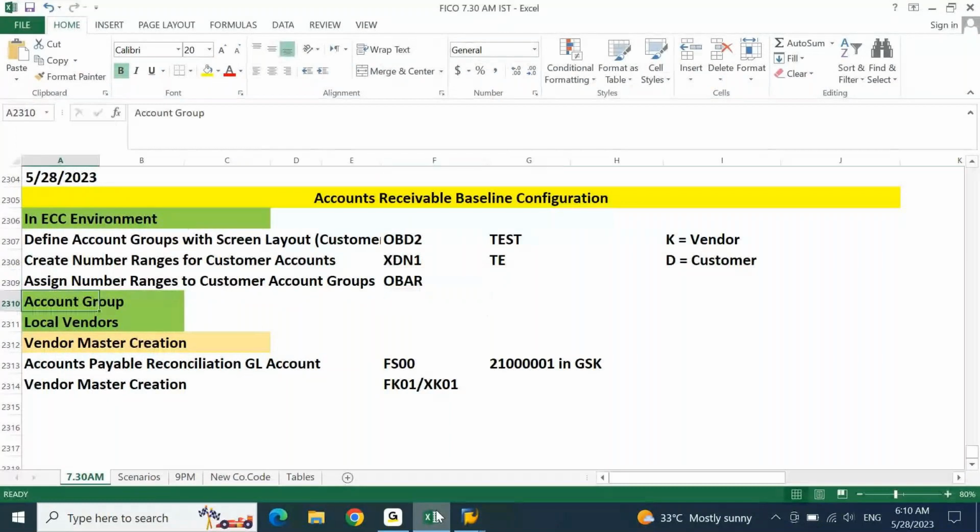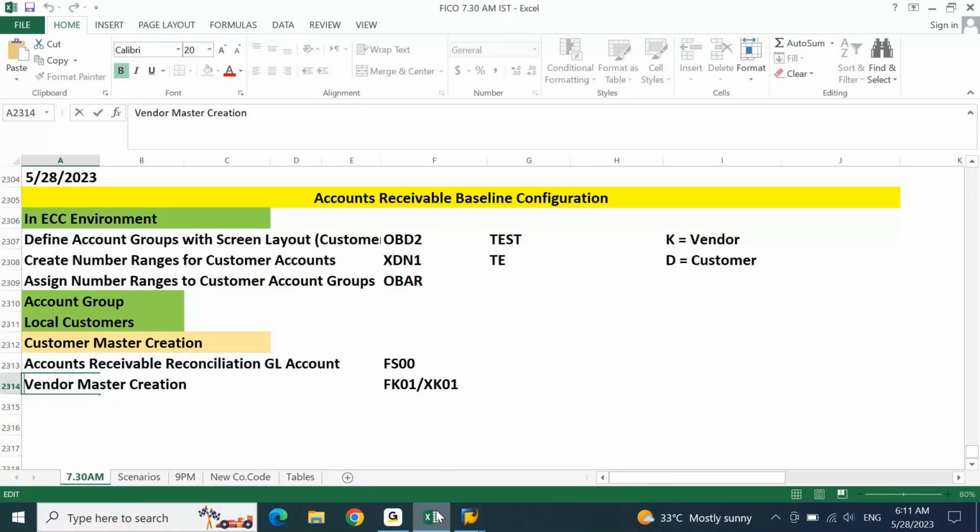Next one, we talked about account group. We've created local vendors. Here let's create local customers. Next one, vendor master creation. Let me replace with customer master creation. Next, accounts payable reconciliation account will become your accounts receivable reconciliation account. T code will remain FS00. Vendor master creation. Now this will be customer master creation.